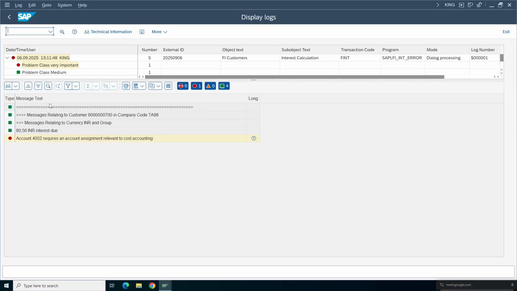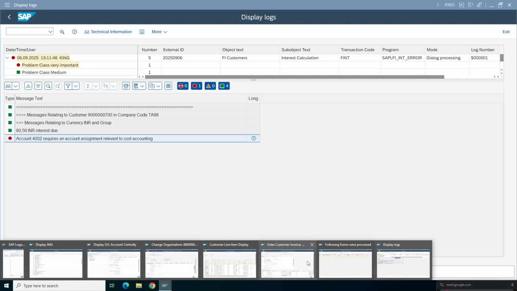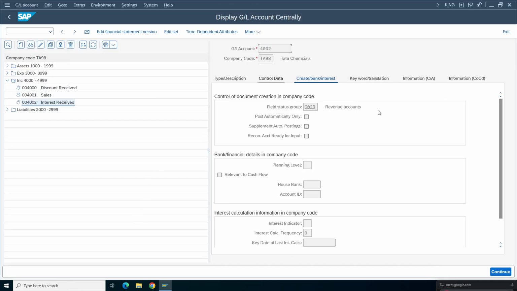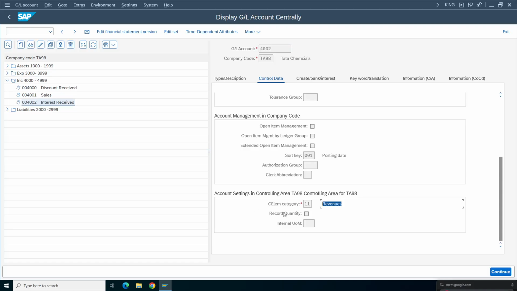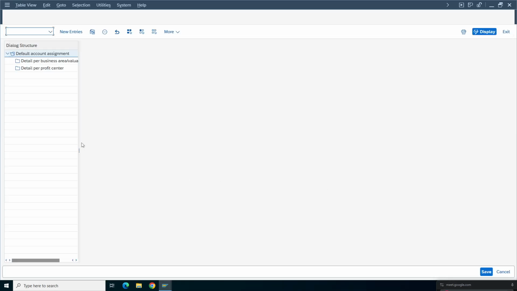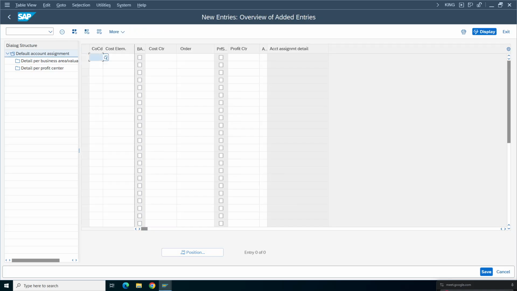Okay, I got something, sir. Messages relating to customer, messages relating to currency INR group, interest rate requires now. Since this interest received is a revenue income account, a control account, it is a cost center category. So the system is expecting a cost center here. Where do we need to define it? We have another transaction where we can default your account assignments. So new entries. What is the company code? TA98, and the cost element is 4,000, interest received, and the cost center. You can give this one.